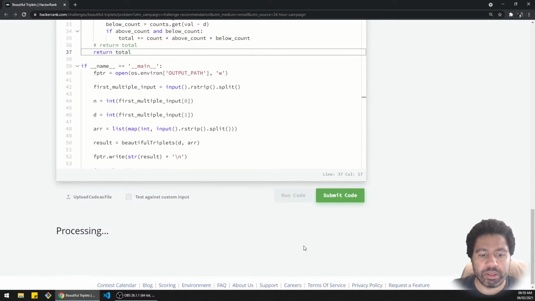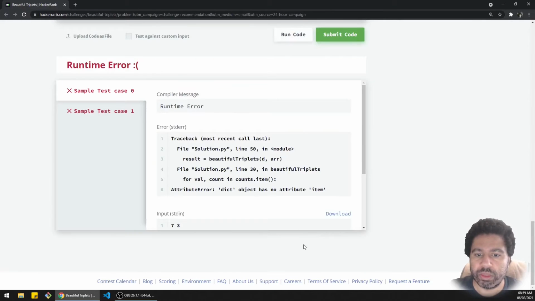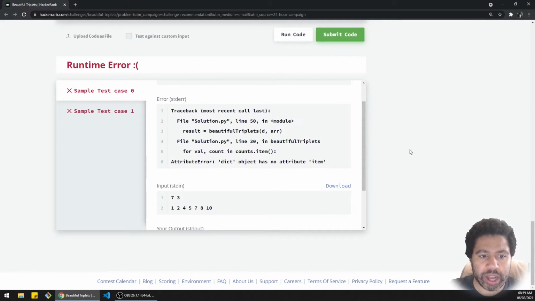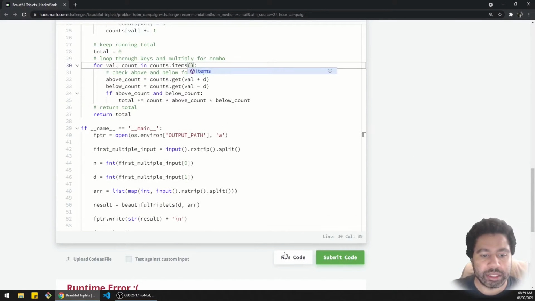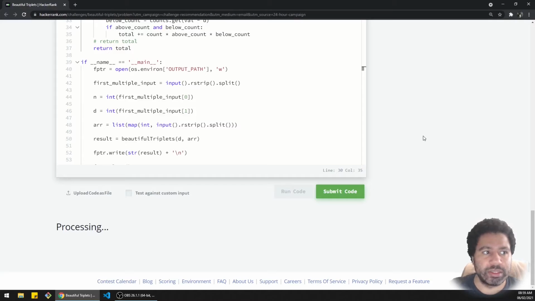Let's see if this code works. Error, dictionary object has no attribute item. Correct, because it's called items with an S. Sorry, Python. It's my first time coding in Python, so, you know, gotta give me some leeway on that.